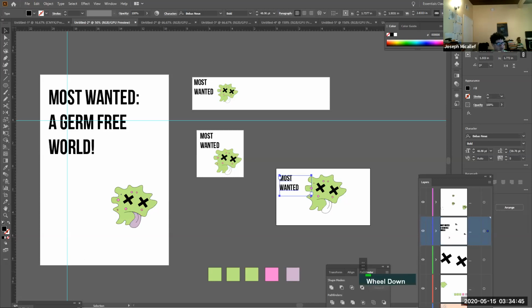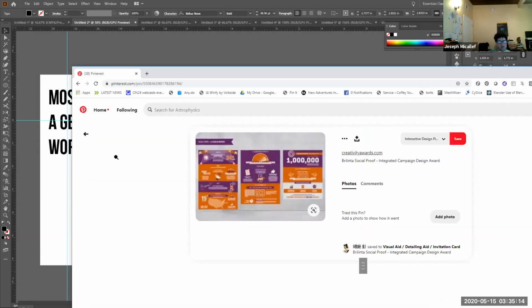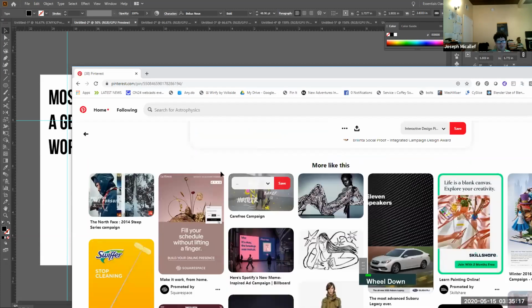If you look up integrated campaign, you'll find lots of examples actually. And a good place to probably go is just Pinterest. And look it up on there, there's an example there.